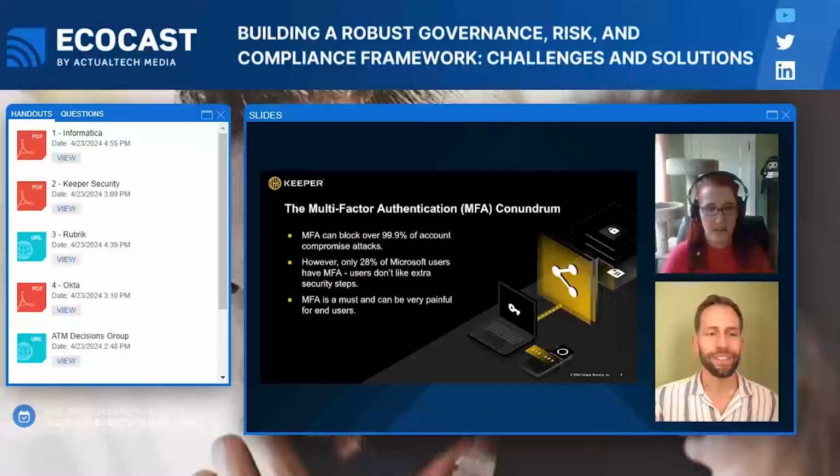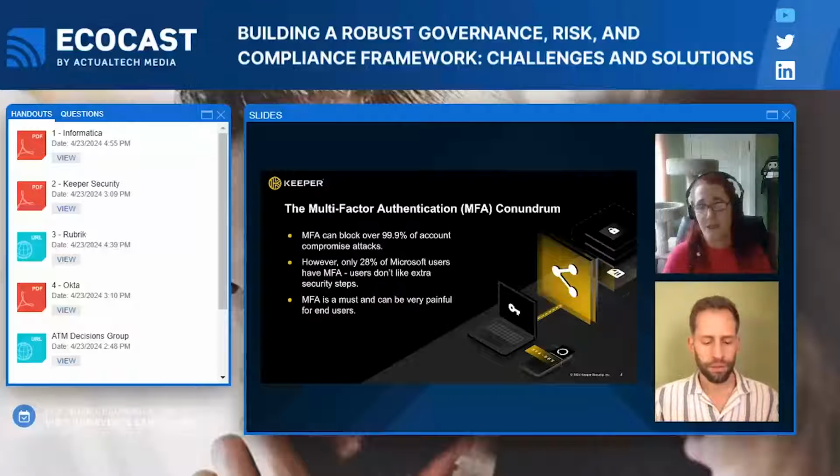Now, one of the biggest threats is account compromise, essentially stealing a password and being able to get into a system or a device. Microsoft did a study a couple years back, and they found that multi-factor authentication can prevent virtually all account compromise attacks, like 99.999%, something like that. But only a little over 25% of users actually enable MFA wherever it's supported.